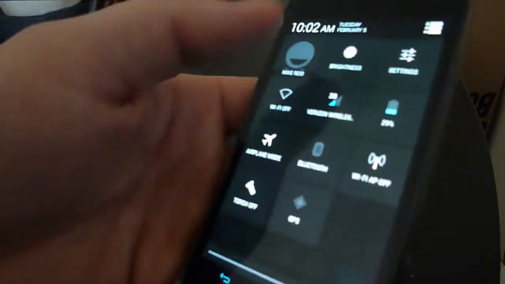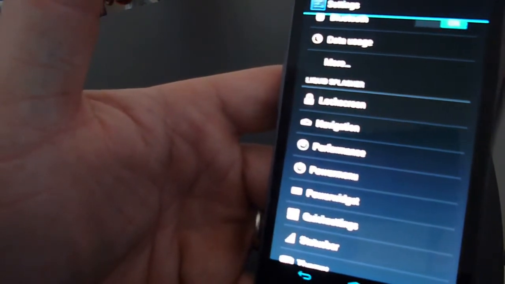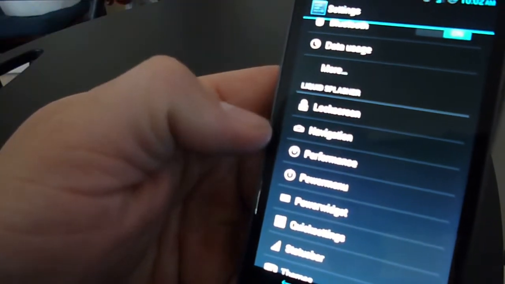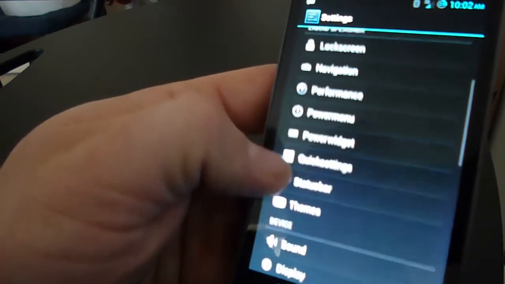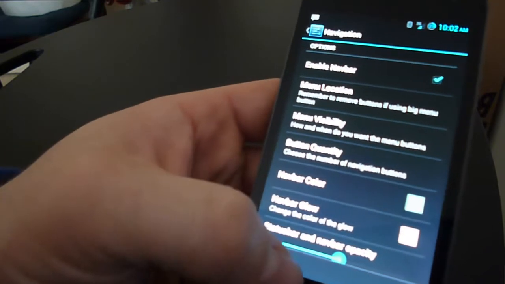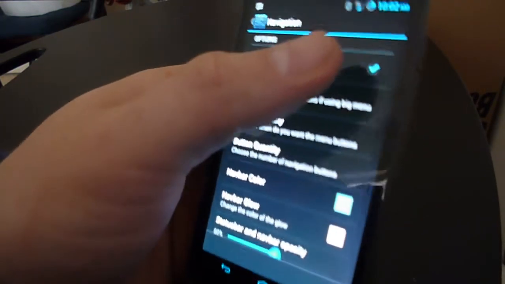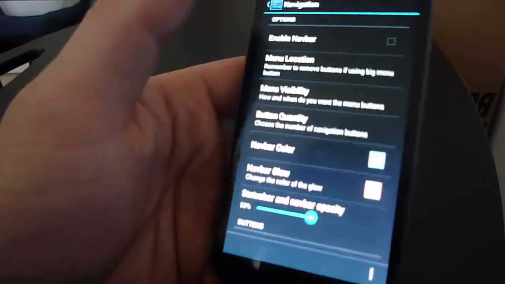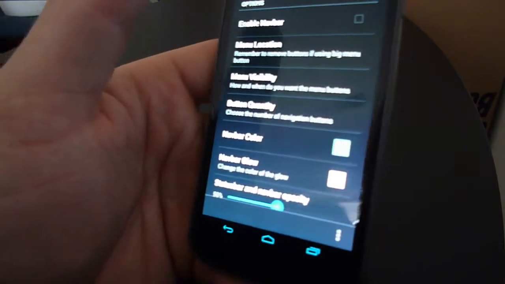Going into settings, you can see you have lock screen, navigation, performance, power menu, power widgets, quick settings, status bar, and themes. So all that's highly customizable. Navigation is where you come in here and change the glow and the size of your navigation buttons. You can disable them, and I believe you can actually just run without them. Actually, excuse me, I'm wrong about that.